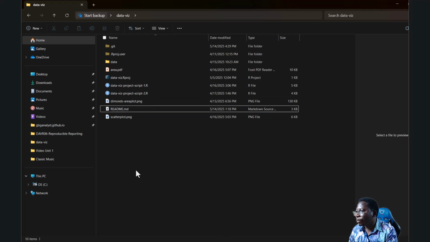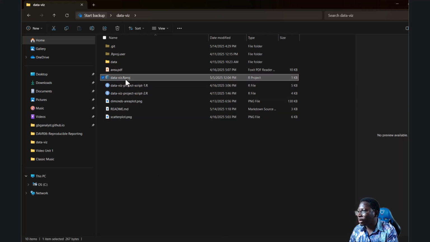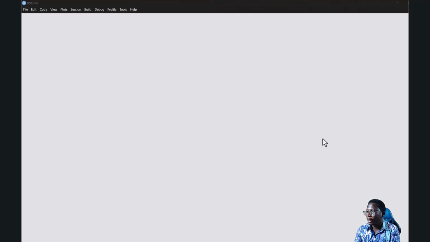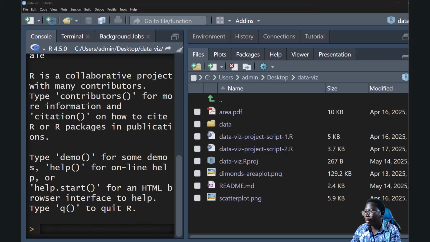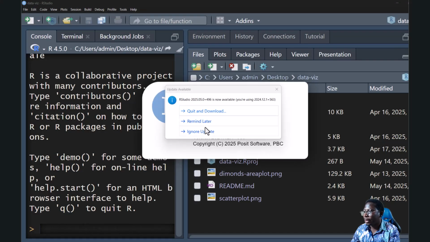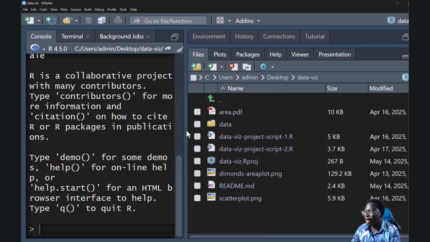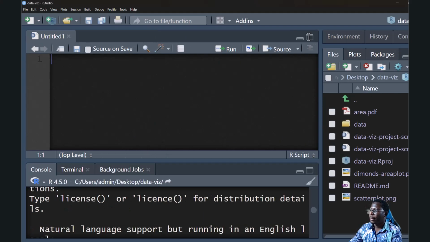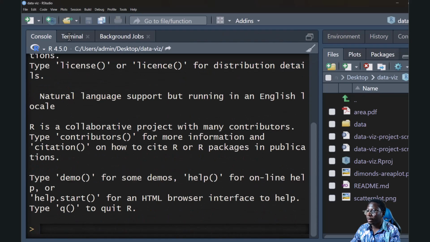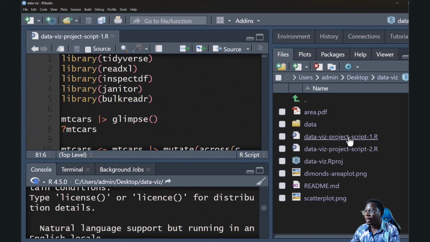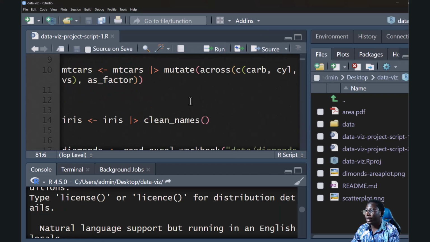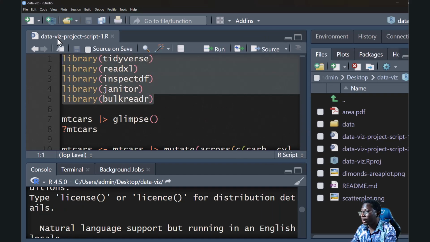Now I can open my RStudio project, which is this one, data viz. So it's opening. So I need to wait. Now it has opened. As you can see, I can resize. Let me say remind me later. Then I can have all of this. So let me close this script and let me open the first script, which is data viz project script 1. As you can see, I have everything here, the packages, so I can run everything.